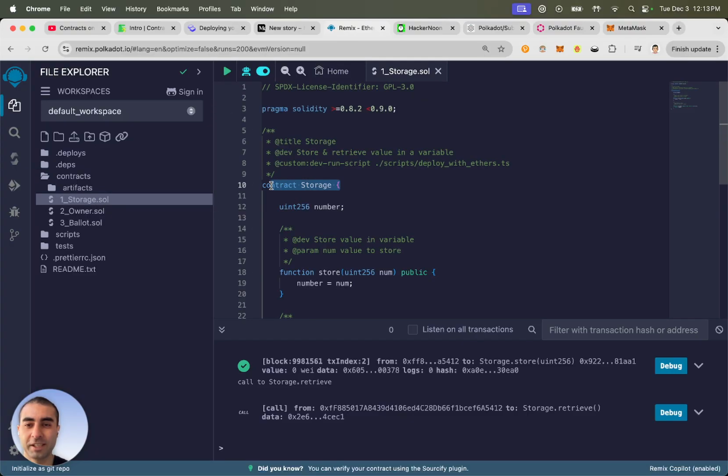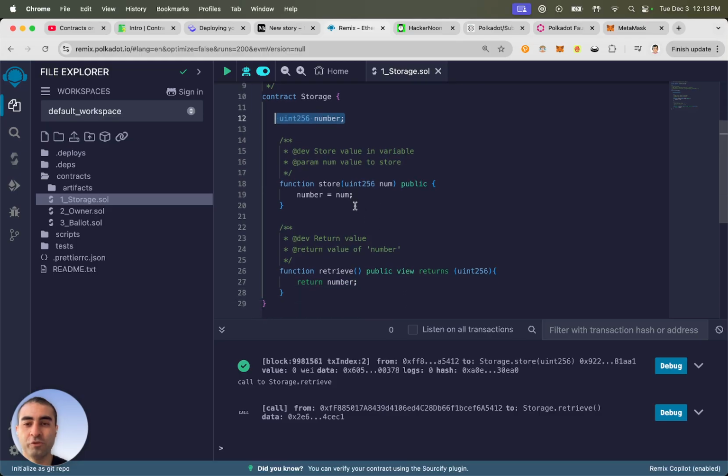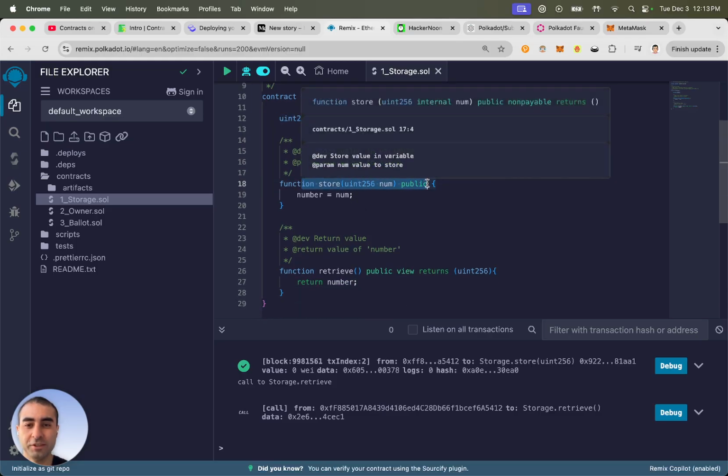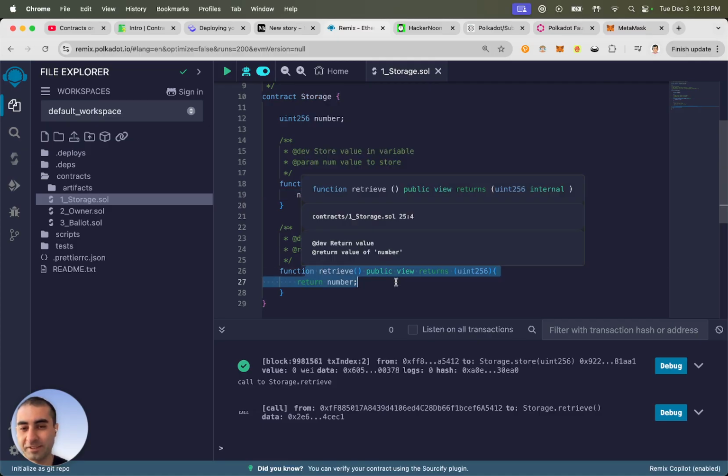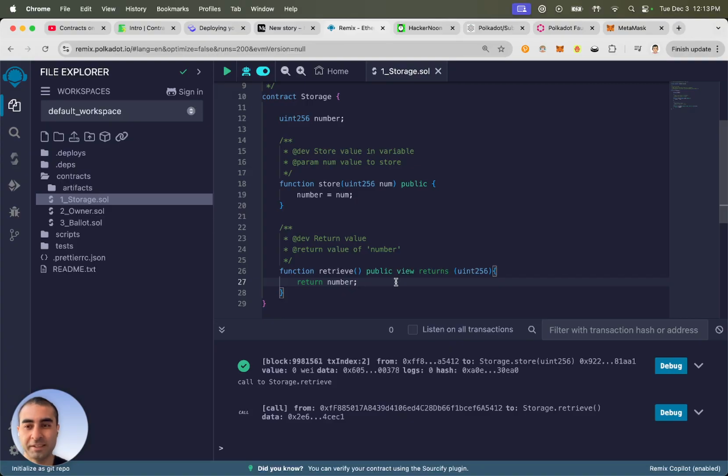That's the Solidity contract. You're looking at a Solidity contract. And inside of its state, you've got number, and you have two functions. One is the ability to store a number, whatever number we pick, store it in state. And then the other one is to retrieve what is in state. Okay. So let's deploy this.